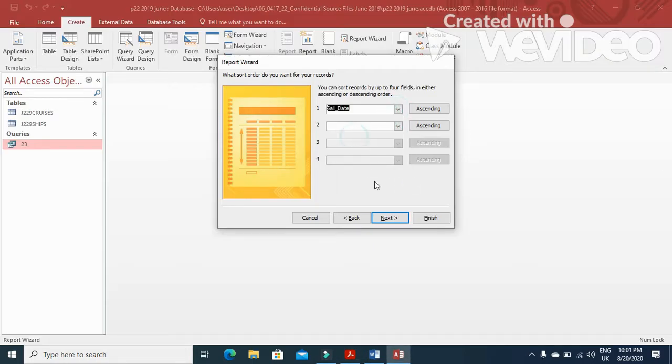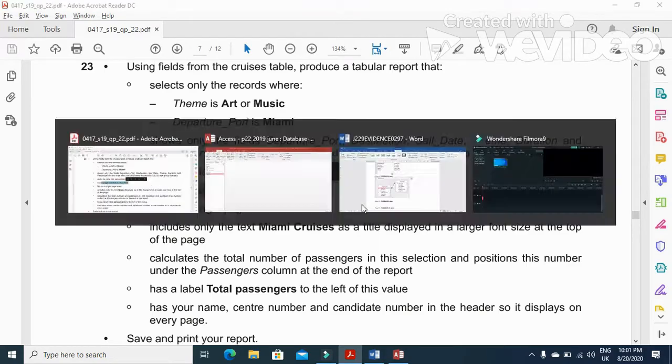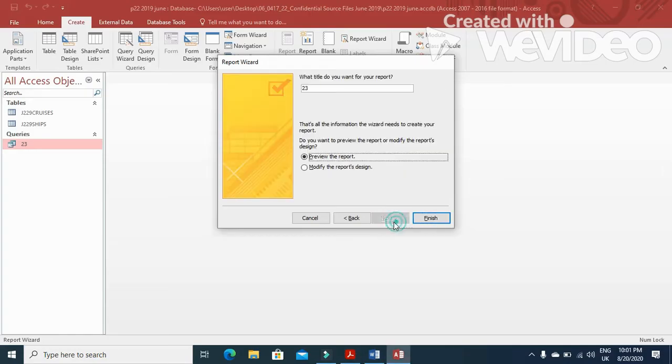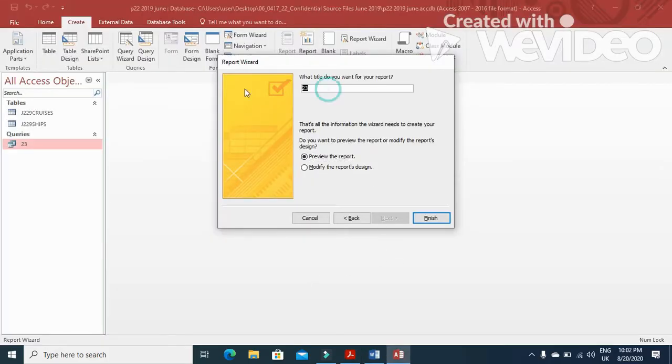Next, no grouping, then they need data in ascending order of sale date. Sale date ascending order. Next, with a portrait orientation. Next, and they want the title, Miami Cruises, just like that, and then finish.